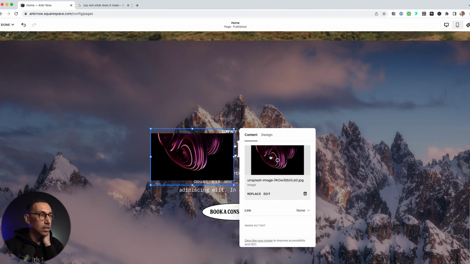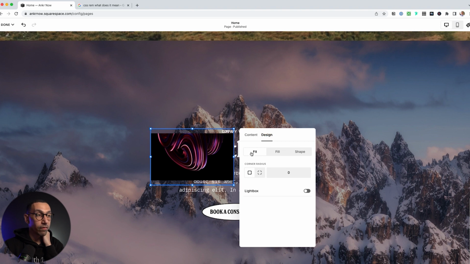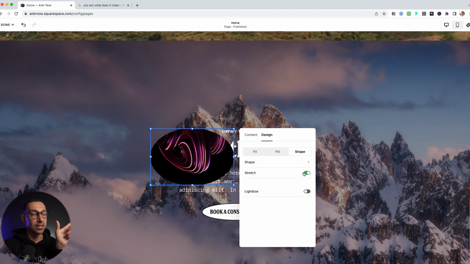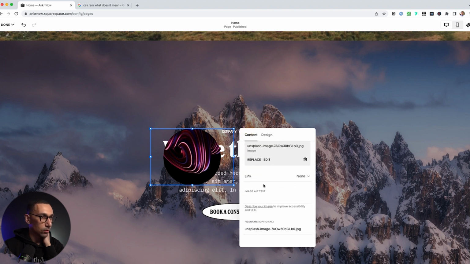So once this is in here, I'm gonna hit design. There's fit, fill, shape, and then shape, you have a ton of options. So I'm gonna keep it at this shape right here. And then they have this stretch thing, so it stretches to the size of the box that you have. I'm just gonna keep it as a perfect circle and we're good to go. Would I make any other changes here?